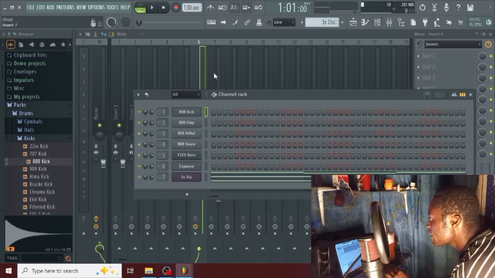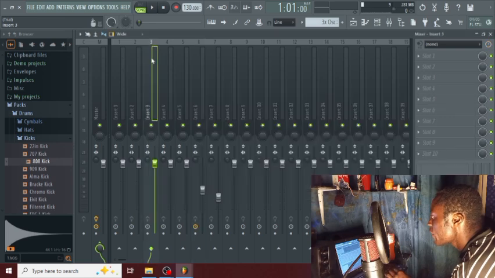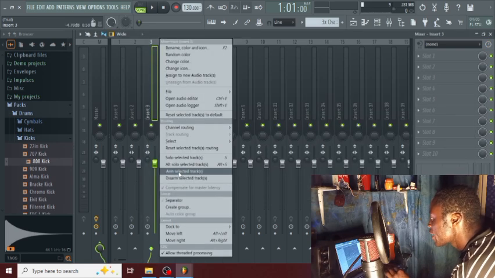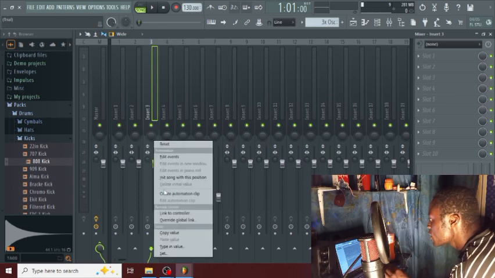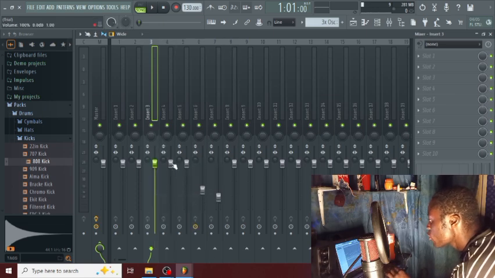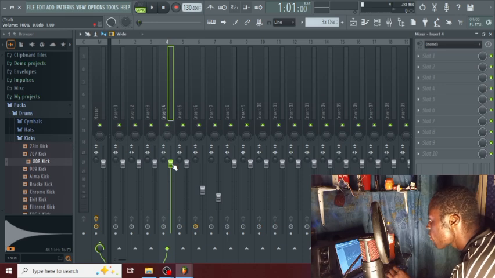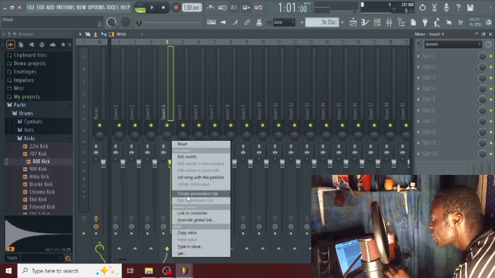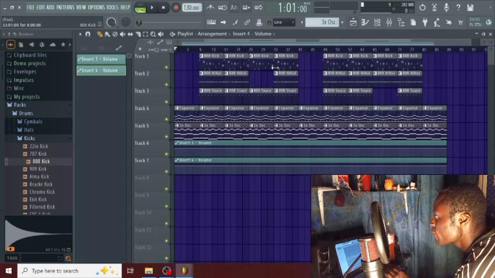that is hi-hat 3 and 4. I'll put my cursor on channel 3 on my mixer here. Right click on my mouse. I'll put my cursor here like this. Right click on my mouse. Then click create automation clip. On number 4 on my mixer, I'll do the same. Right click. Then click create automation clip.